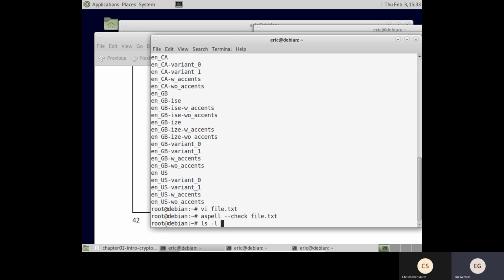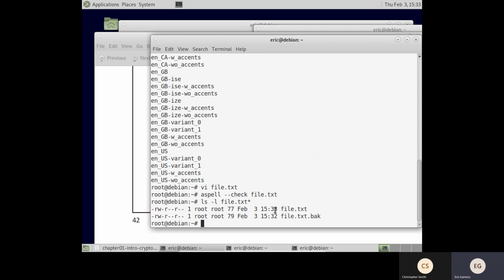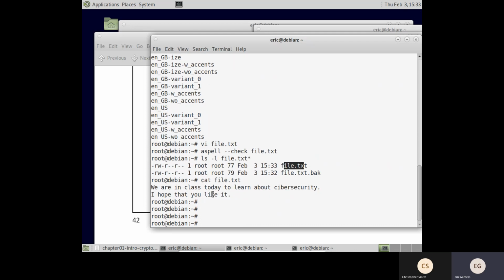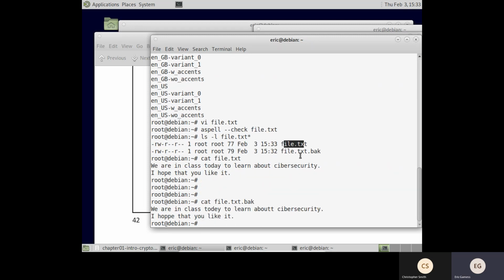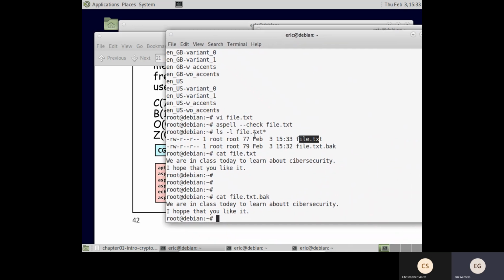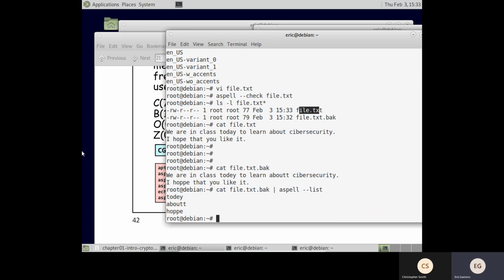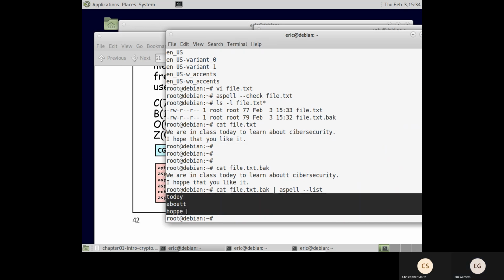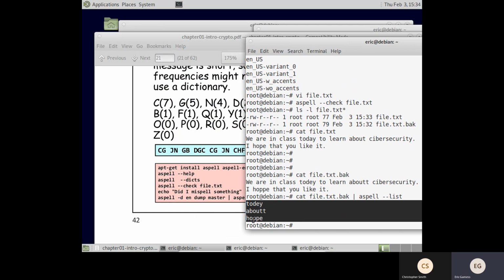Okay, so now I have 2 files. I have a backup file and the original file. The backup file is the one that has the problem, and the other one is corrected. So if I look at file.txt, we don't have the problem with today, we don't have the problem with about, and we don't have the problem with op. And the backup still has the problem. Okay, another way to use it is with an option, for example, list. If you want a list of the words that have problems, you can do aspell --list, and it will show you a list. So it says there are 3 words that have problems. It didn't find cybersecurity anymore because I added it to the dictionary. I told it cybersecurity is a word that should be in the dictionary, it was not in your dictionary, please add it. So it is fine. About, hope, and today, as you can see.